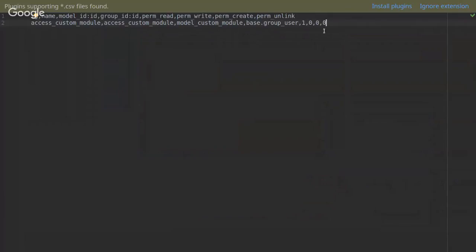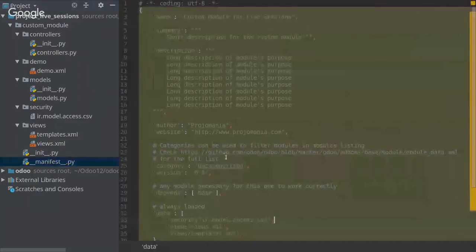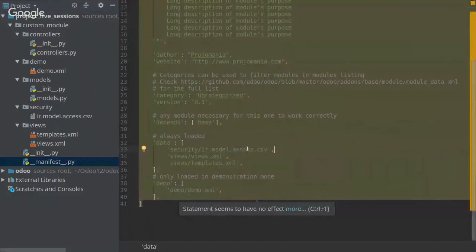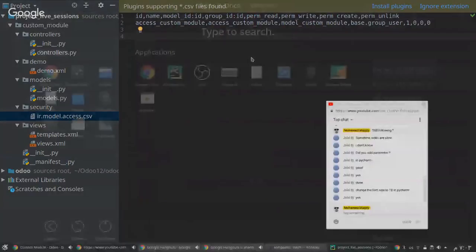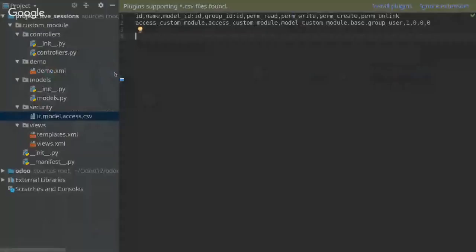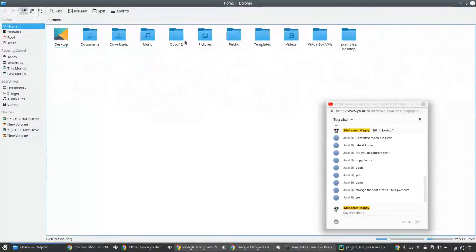to create its access permissions in the CSV file. Okay, and here we are talking about this CSV file, and of course enable this in the manifest file. If it's commented, you just need to remove the comment and make it enabled. So how can you understand this? To make it easier, I will open the CSV file with LibreOffice. Let's hide this. Okay, it's Odoo 12.